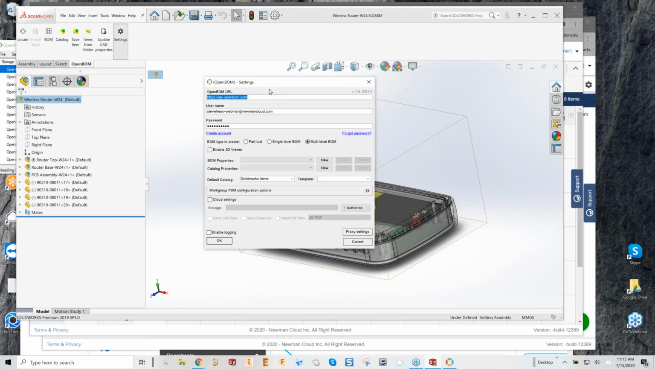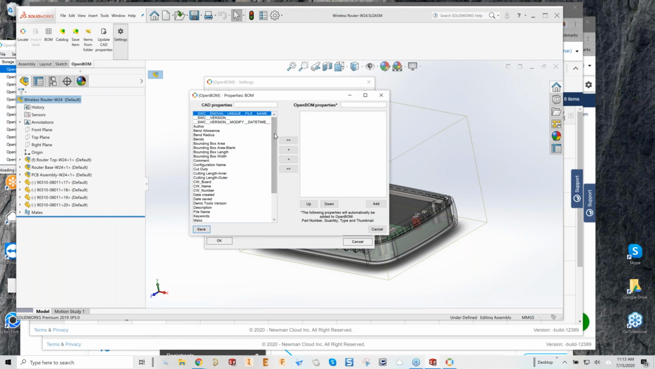We do that by opening up the OpenBOM settings and creating a new template for properties. So we can see that there's an awful lot of other properties in our assembly structure, many of which did not come across because they didn't have any values in them. If I wanted some of those to come across, or if I wanted to organize them in a certain order, I can start using these settings here, putting some properties over here, moving them around, and so on.